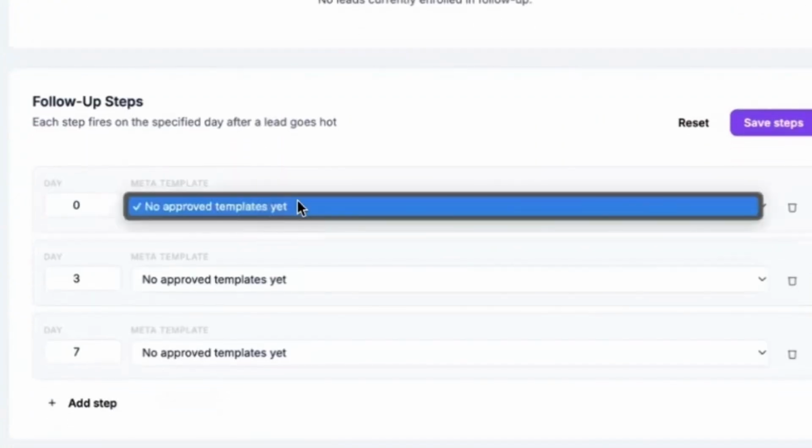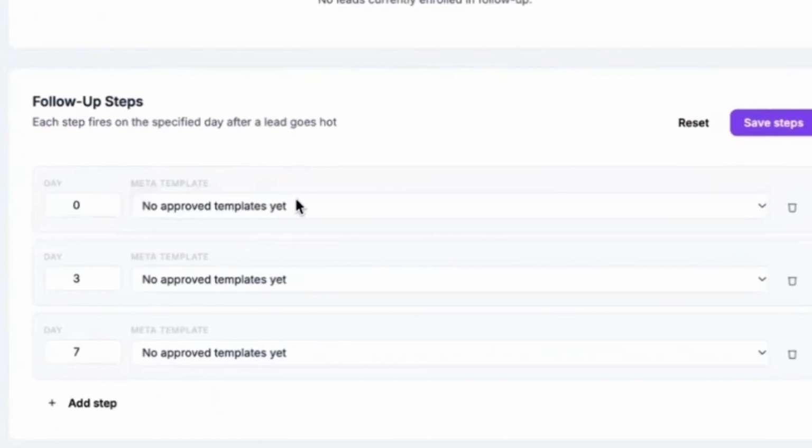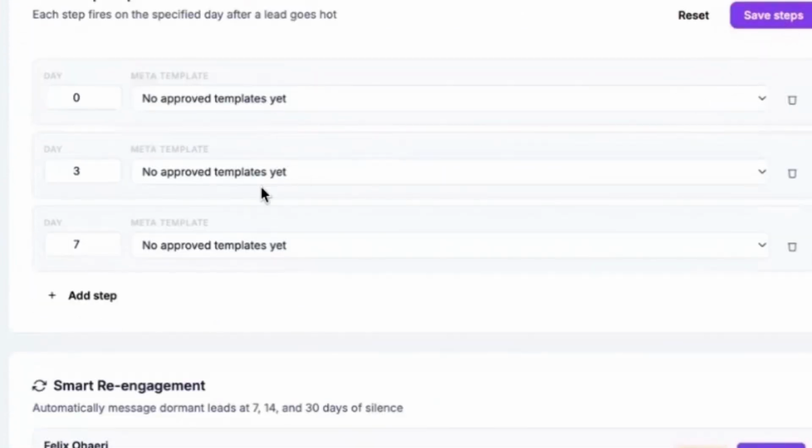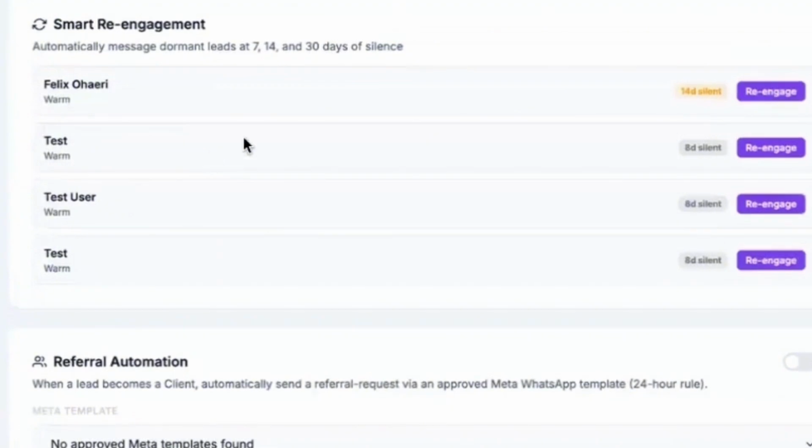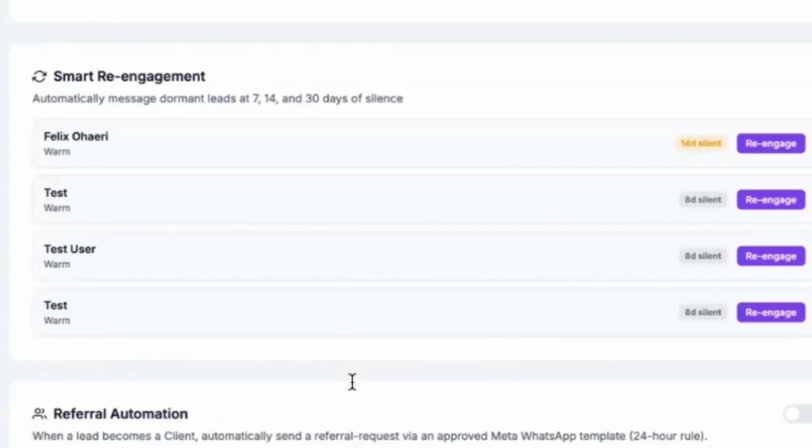So this is where you set up your follow-up step based on Meta approved step, and then you save it. So just choose a template from the template section and then you save it. So you can always re-engage a lead who went silent for a particular duration of time, and then you have here your referral follow-up automation at the same time.